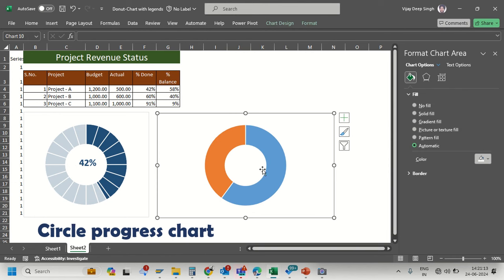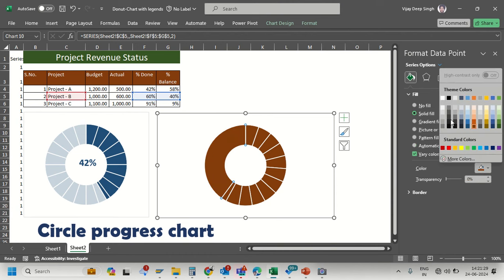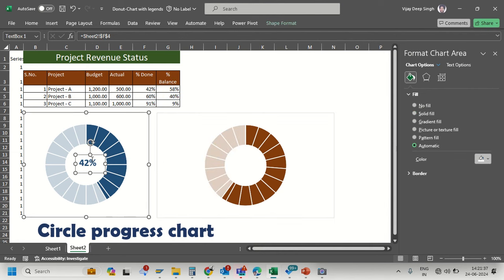Now my work is done. I just want the size to be changed. So I will just right click on my percentage done, click on no fill, then balance, percentage balance. I will click at a solid fill and color as white, increase the transparency to 25%. My percentage done is 1. I will copy paste also this and use it in this chart.